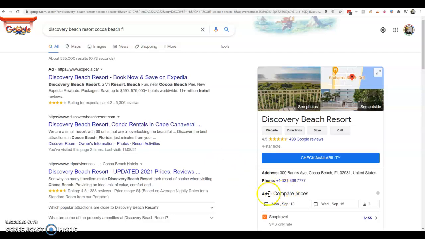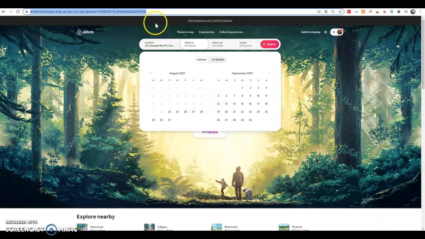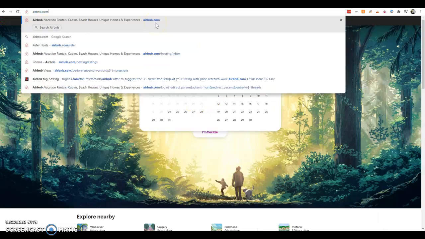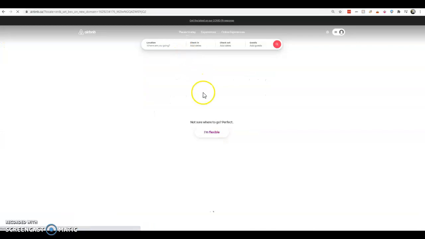Also keep an eye out on what the resort is actually selling it for. Like if you go to hotels.com, you want to make sure that you have it priced cheaper than the hotel itself, but also your Airbnb competitors. So just basically go ahead and grab the address of your unit, and you just want to go to airbnb.com and pretend that you're a renter.